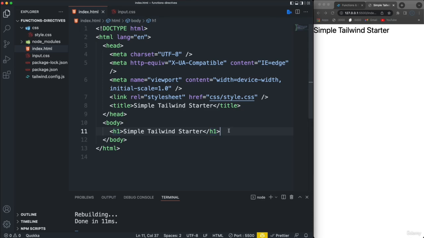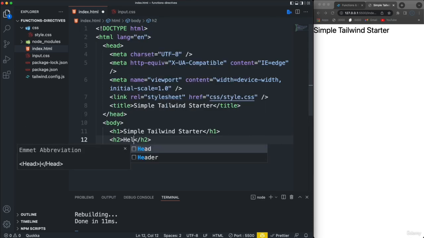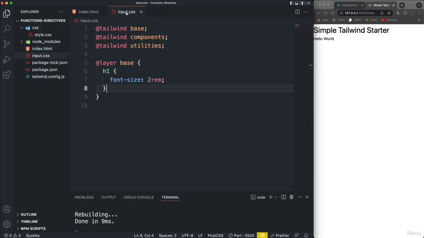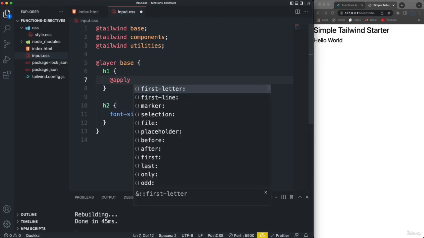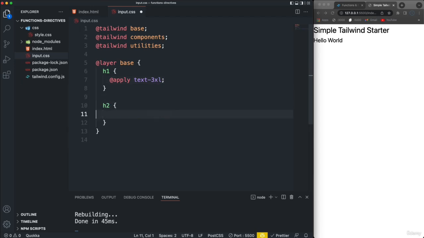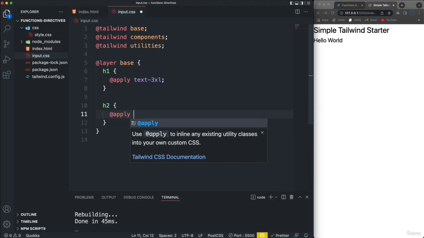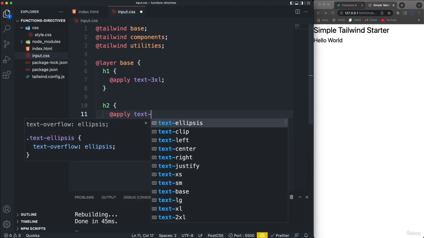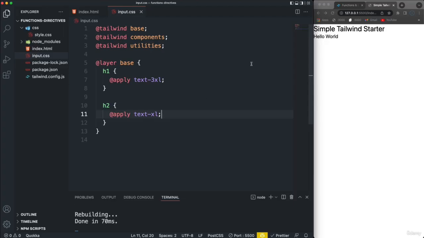Now, in addition to that, I just want to show you something. If we add an H2, just so we have a little more to work with, and we could add down here, let's say H2, and we could say we want that to be a font size of 1.5rem. So we can do this, that's fine, or we could use the apply directive and use existing Tailwind classes. So for example, I could say apply for H1s the text-3XL class. All right, and then let's say we want to apply for H2s, we'll do the text-XL class. Save that, and now you can see those are being applied.